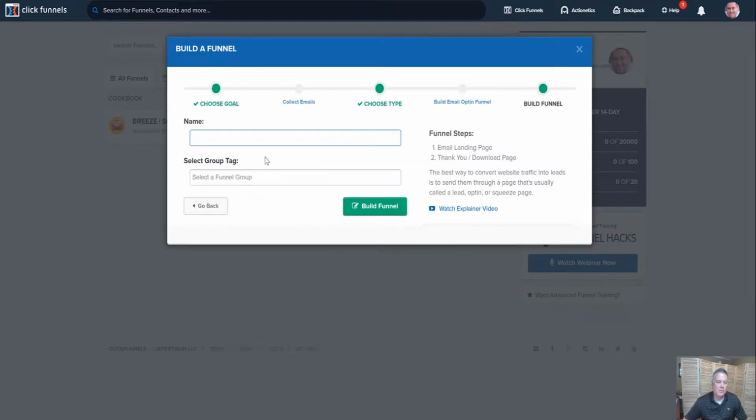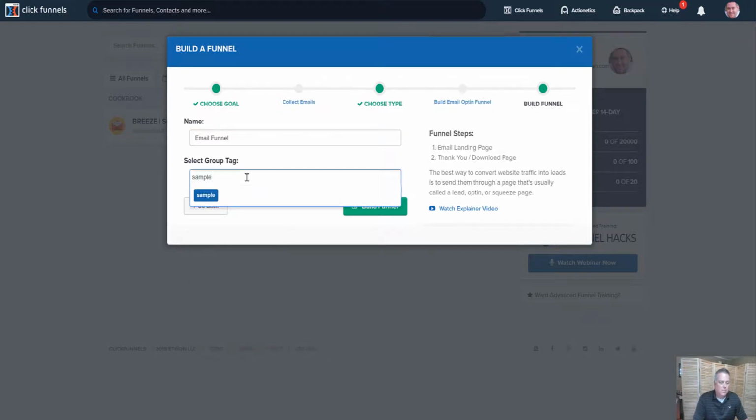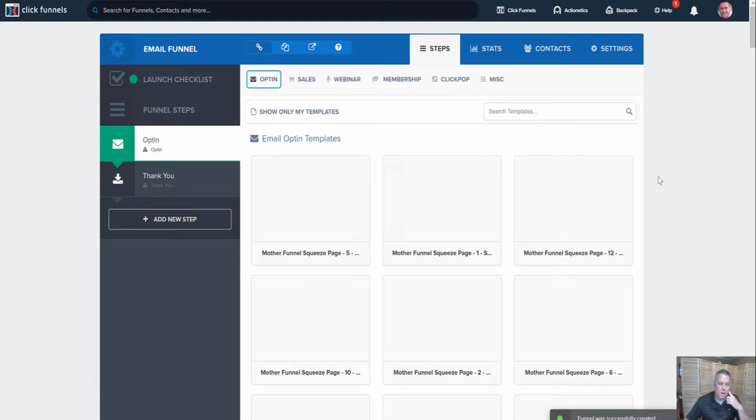So collect emails. Let's say email example. Let's call this email funnel, and we'll call these sample. And then that just helps us to organize these, and we'll do building funnel. Anytime that you have any questions, you can watch that explainer video and I'll walk you through the process. So at this point you can see a few things have happened. It's created an opt-in page, and it's also created a thank you page.